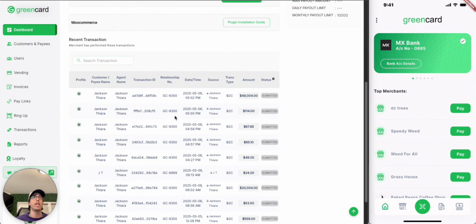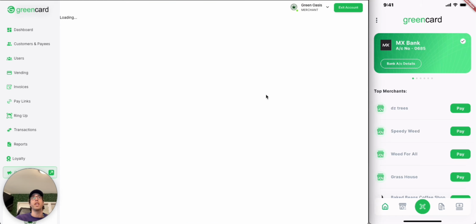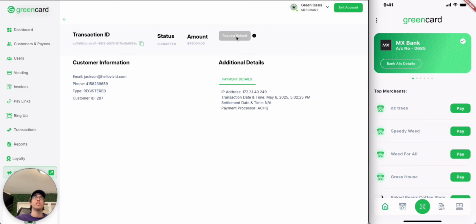As we scroll down, we'll have a recent transaction history snapshot. So if you're logging in just for a few seconds, as the owner, you can see transactions coming through. Click on transactions, make sure they're getting paid. We can see if this person requested a refund, their customer information, as well as where this transaction was completed from, right? Was it in store? Was it online? All that information is readily available.